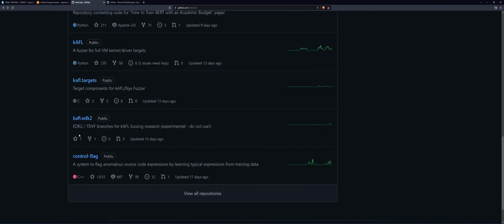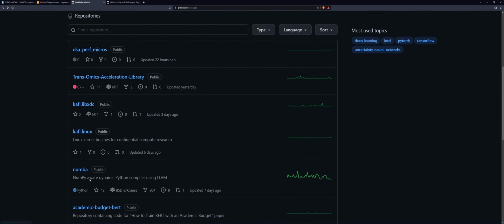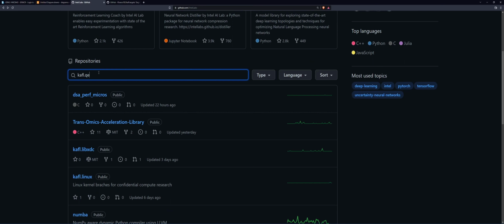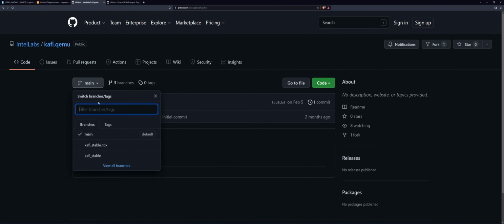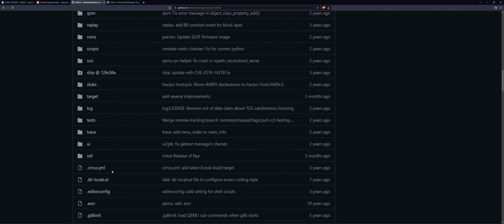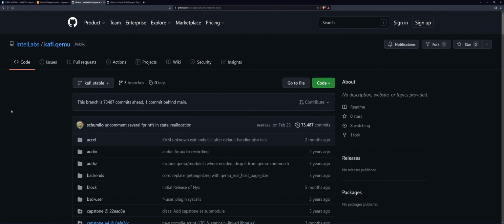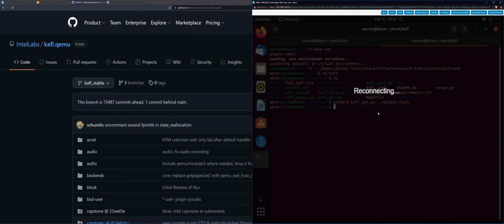Now, I also cloned manually kafl.qemu and kafl.libxdc. Actually, no, wait, I don't think you need that, but I did build QEMU myself by grabbing kafl.qemu, which is also on Intel Labs, right? And you want to get the kafl_stable branch. That's the branch that has the customized QEMU, and it has the compiler for it. So now, once you've jumped into your custom kAFL kernel, you can clone this kafl.qemu repo and check out the kafl_stable branch. I'll open up my screen where I'm in a Ubuntu session that has that already. Let me just relaunch that.